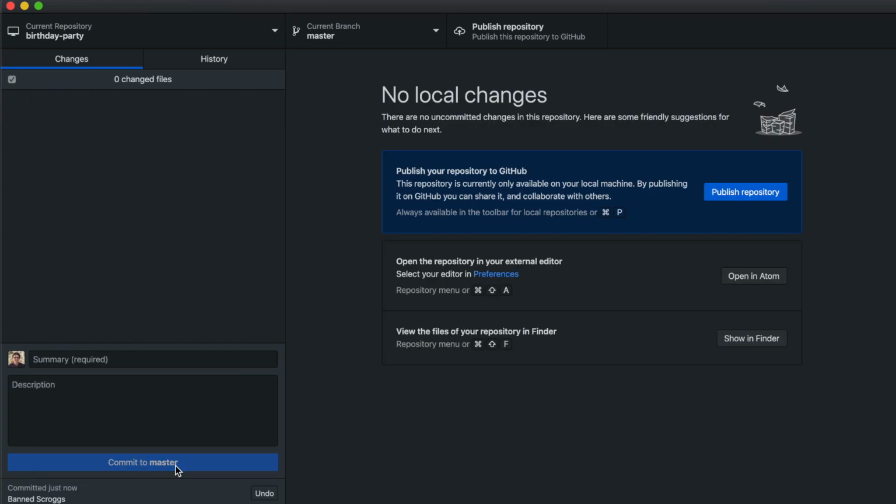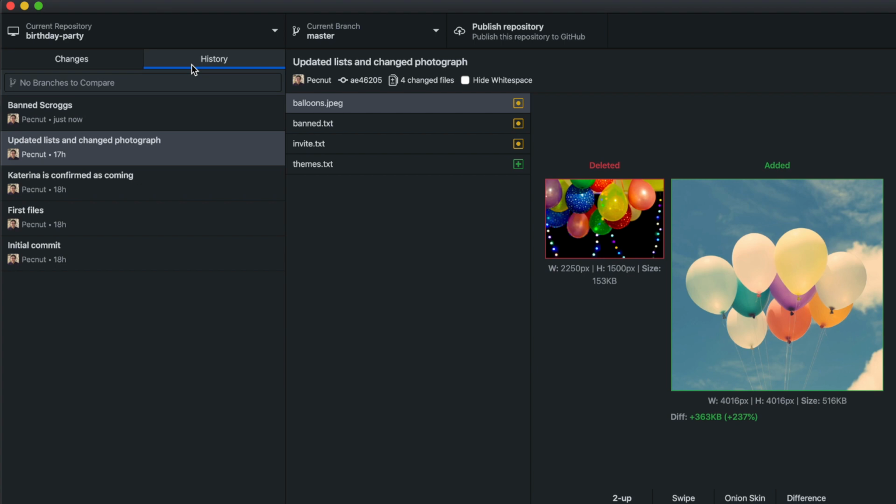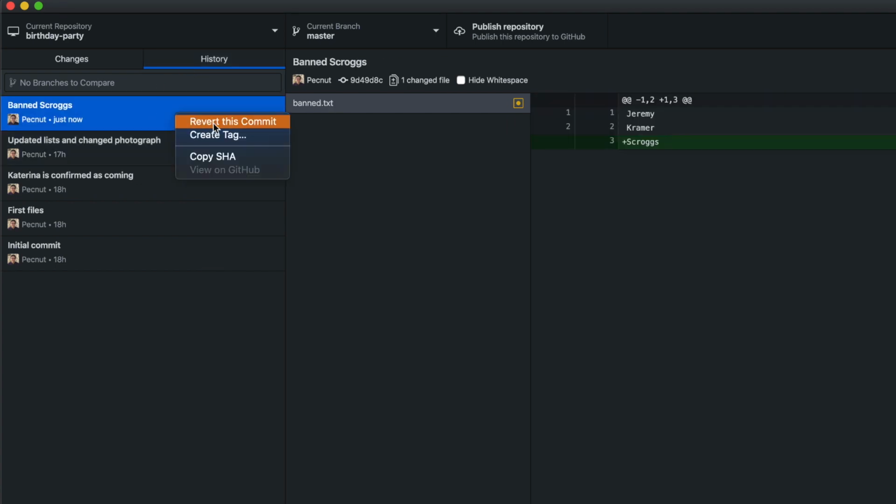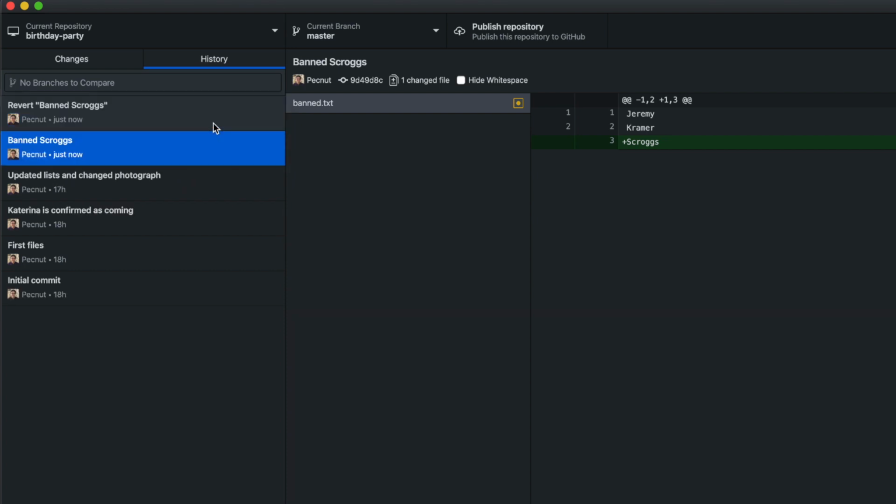Alright, but now I'm regretting it. Maybe I was a little bit too hasty. So I'm going to revert that commit. I go up to the History tab, find the latest change, right-click it, revert this commit. And you see that Git has actually created a new commit which reverts the old commit.